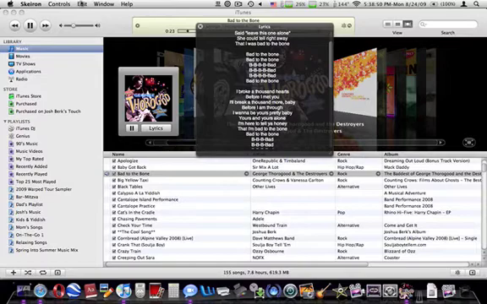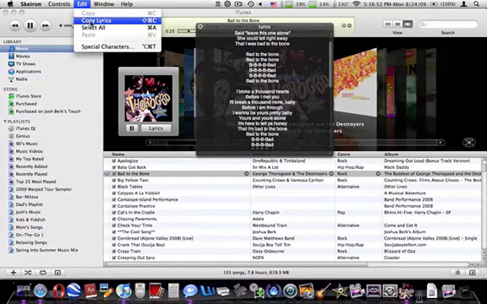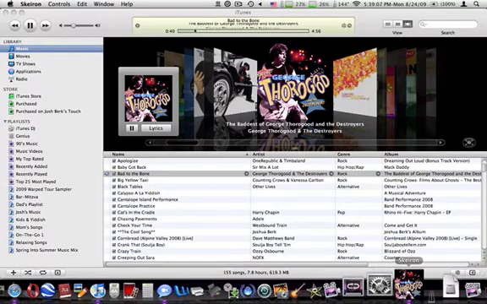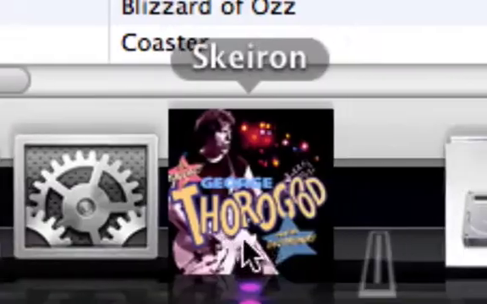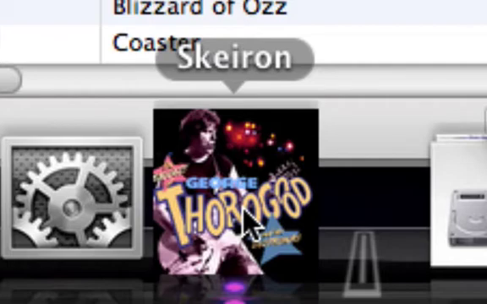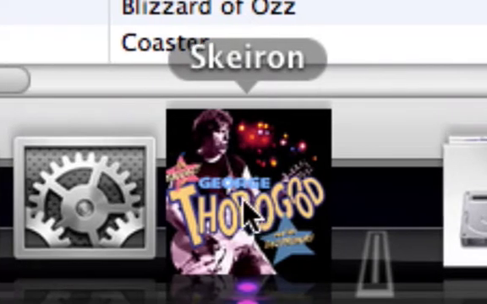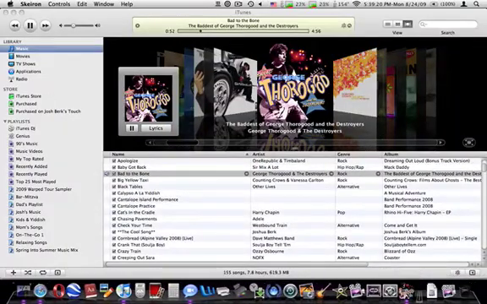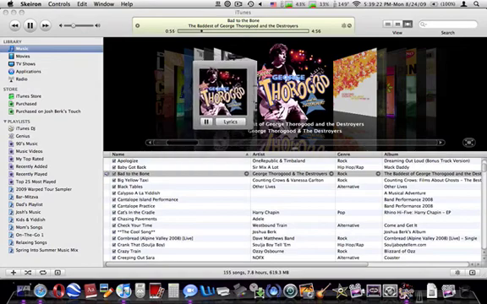Also, some other functions I forgot to go over. We can copy the lyrics in edit, and we can paste them into an email, wherever you want to paste them, wherever that would come in handy. What else? Also, while the song is playing, we can see the album artwork in the dock, just in case Skeiron is not in front of us at the moment. We can still see the album that's playing. Okay, so that's basically the basic functions and purpose of Skeiron.